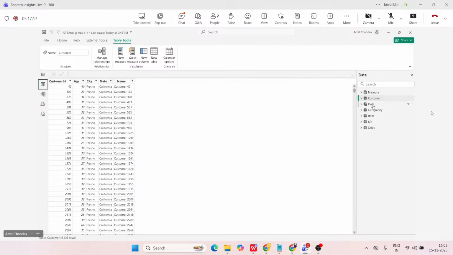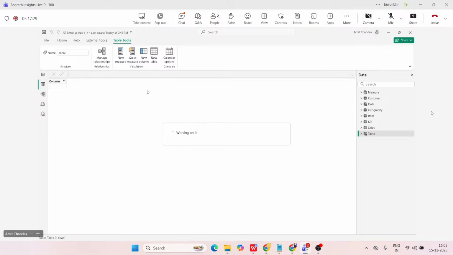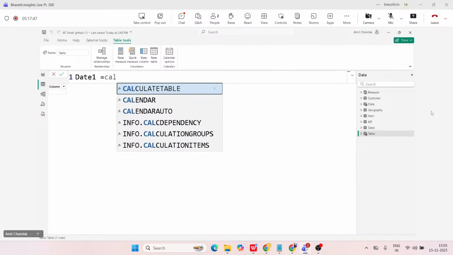So click on any of the tables, you should be able to see the table tools, and inside the table tools, you can click on new table. Once you click on new table, it will open a formula bar, and this formula bar is for a table. And let me scroll. I have pressed the control and then I scroll, and it gives me a little bigger text which I can showcase to you. Here if I type, let's say Date1, it means the left-hand side is the table name, and then I can use the CALENDAR function. I also have CALENDARAUTO function.